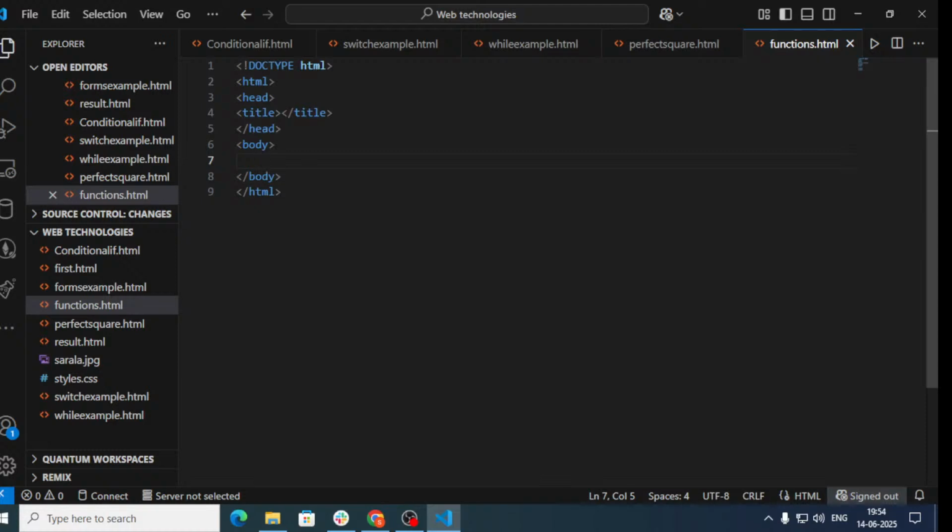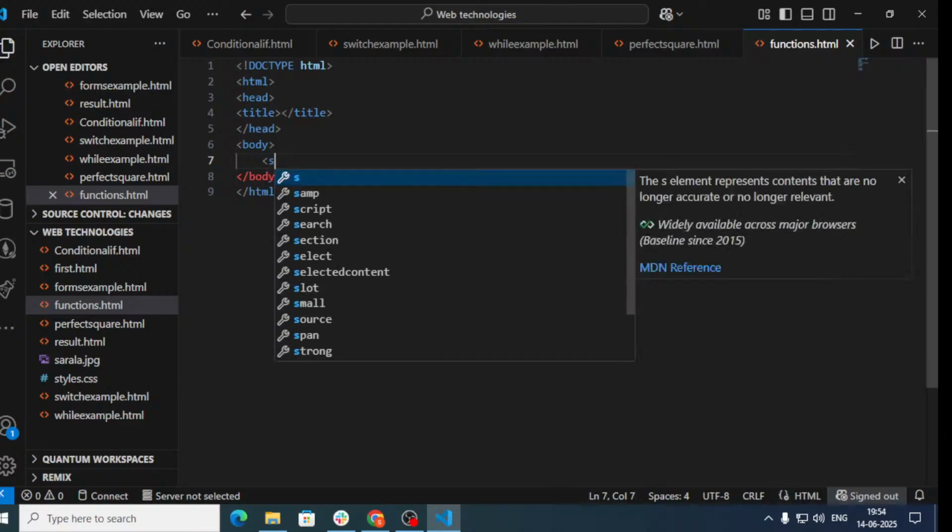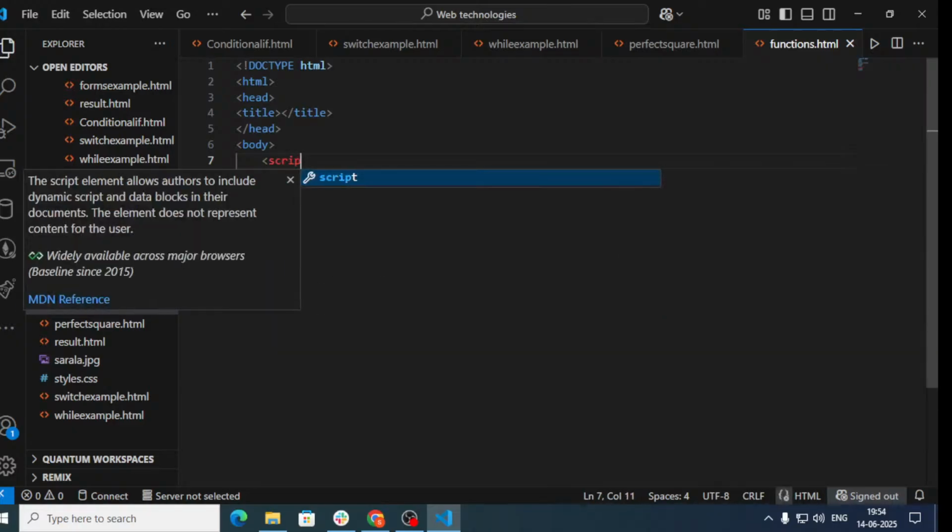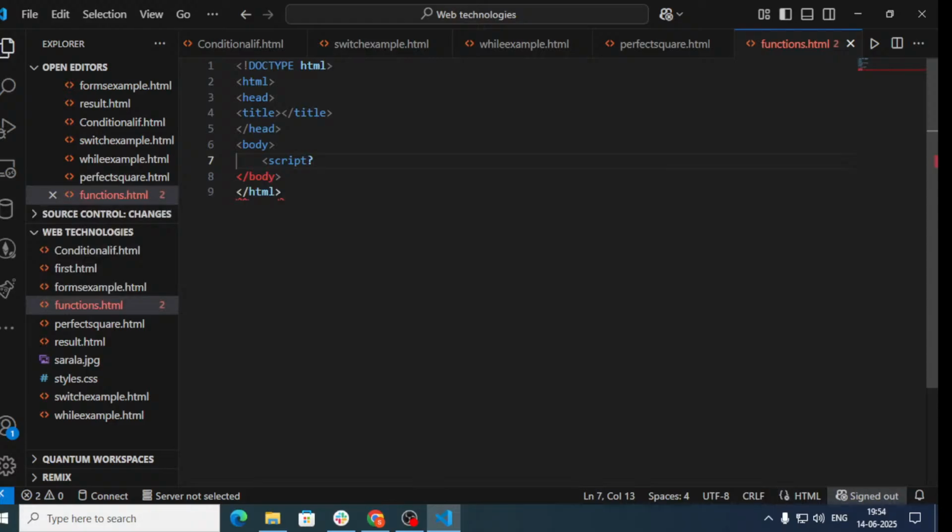So whatever functions you want to define, you can define. Functions can be defined in two different ways. The first one is function declaration, the second is function expression. Now I want to define something like this in a script, within the body itself.